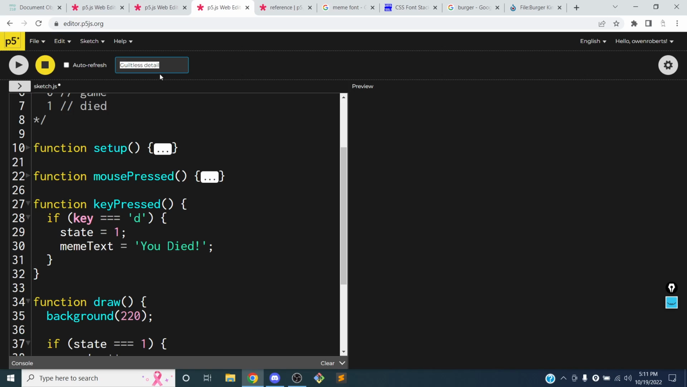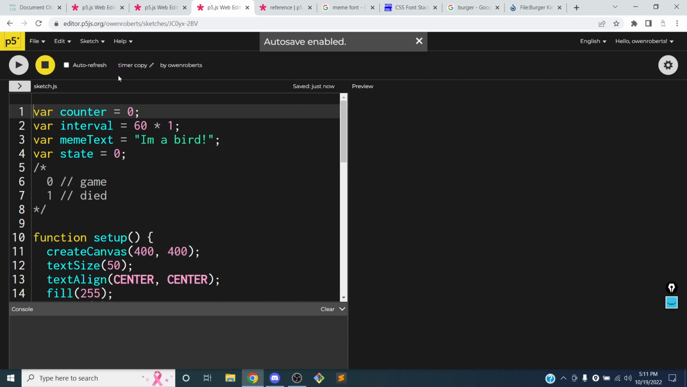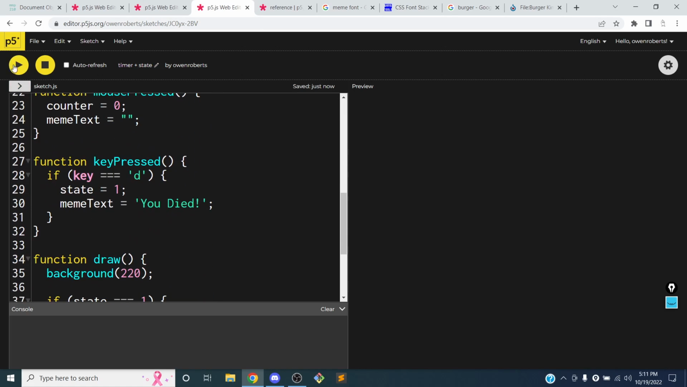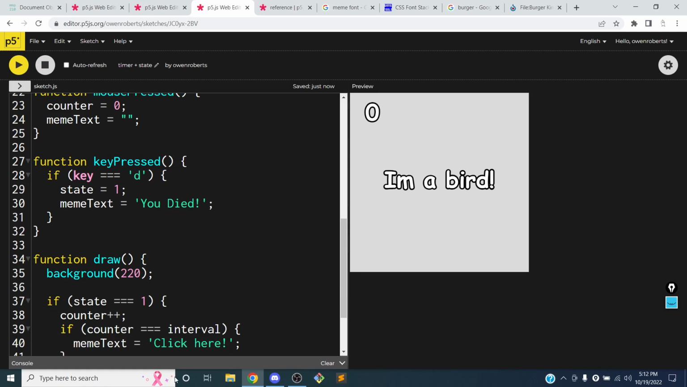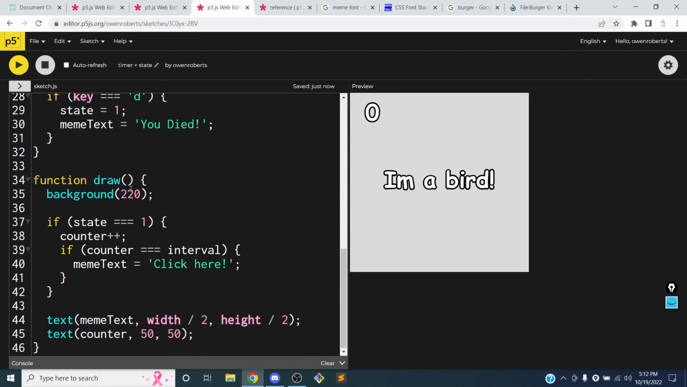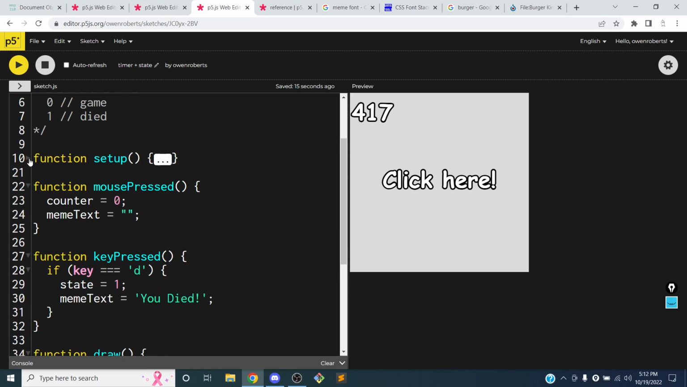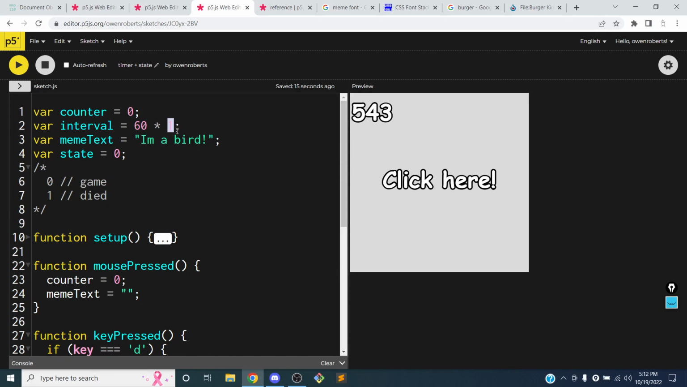So let's save this as timer, and then duplicate and do timer plus state. Okay, so the meme text by default is I'm a bird, and you see it's not counting because we're not in state 1, we're in state 0. So then if I hit the D key, now it's I'm died, and after a second, it changes to click here. So if I want to change that to 5 seconds, I change this to a 5.